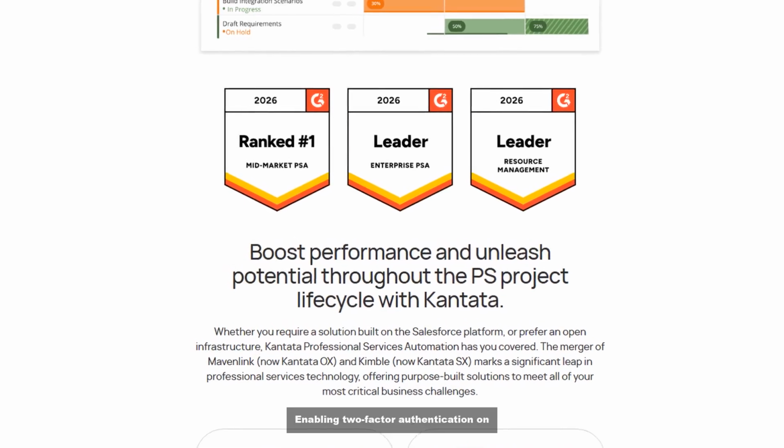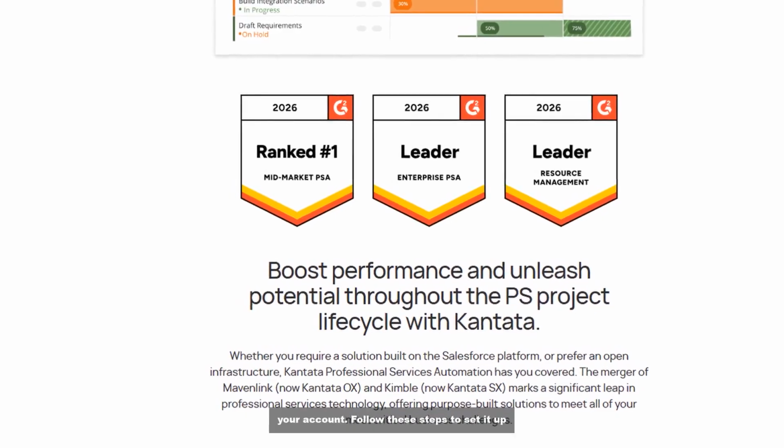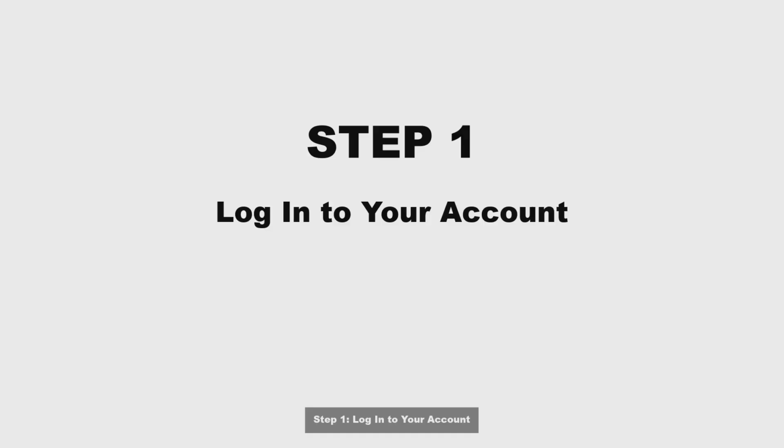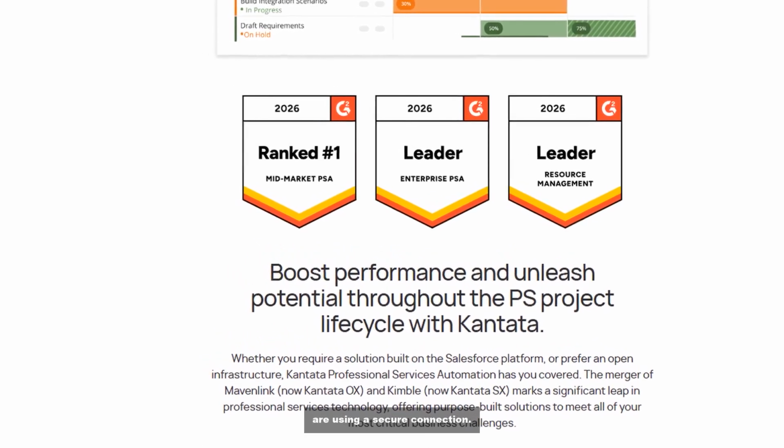Enabling two-factor authentication on Mavenlink adds an extra layer of security to your account. Follow these steps to set it up easily. Step 1. Log into your account. Start by logging into your Mavenlink account using your username and password. Ensure you are using a secure connection.